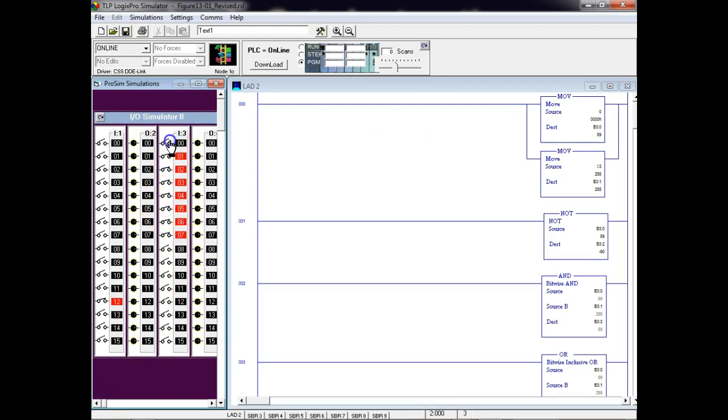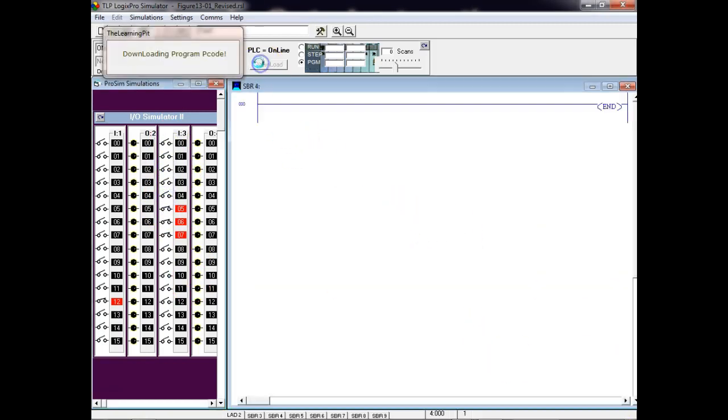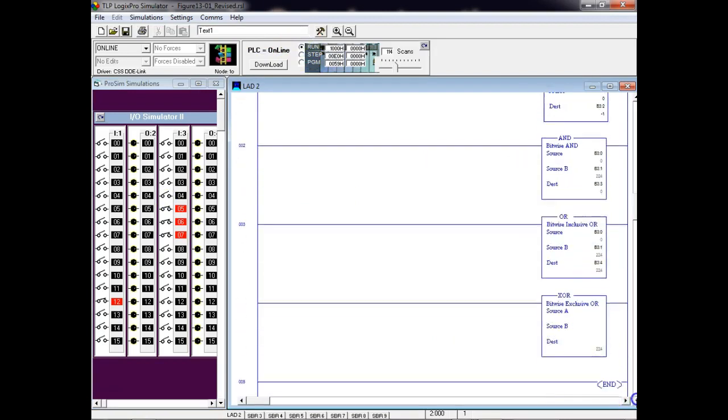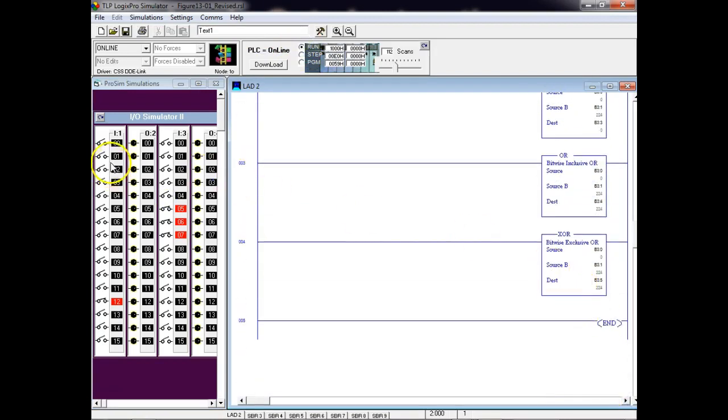So here we're going to come up on our exclusive OR, which is down here at the bottom. And see, did I upload it? Go to run. And I'm going to put over here, so here's exclusive OR. And right now, they're not equal. So right now, they're equal. Oops, they're still not equal. Yeah, it's got to be close. And it's close.